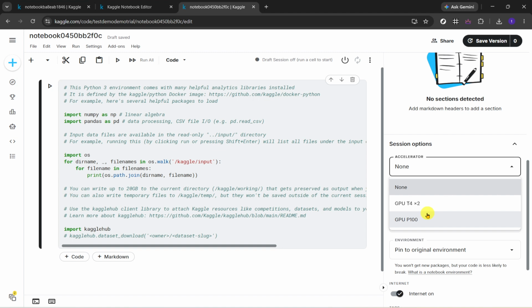That's it. You've successfully enabled GPU access in Kaggle, and your notebook is now ready for more demanding workloads.